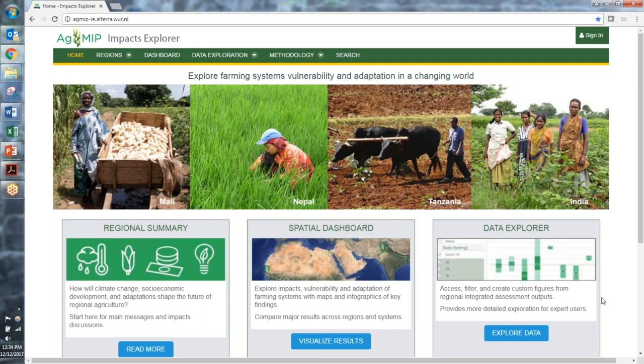Overall, the idea behind the Impacts Explorer would be to meet stakeholders who find this web page on their own, but also as a really nice interface for AgMIP experts and related scientists to sit with stakeholders and go through the results in a way that would allow the stakeholders to really understand and create some ownership in terms of the visualizations that are being created.